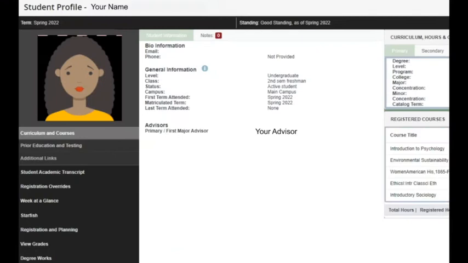Your student profile is found under the student records tab. The student profile is an extremely important section of myOswego that you should be using multiple times a semester. The student profile allows you to view a list of your current courses. You can find this by clicking on Curriculum and Courses. You can also view an unofficial transcript through your student profile.